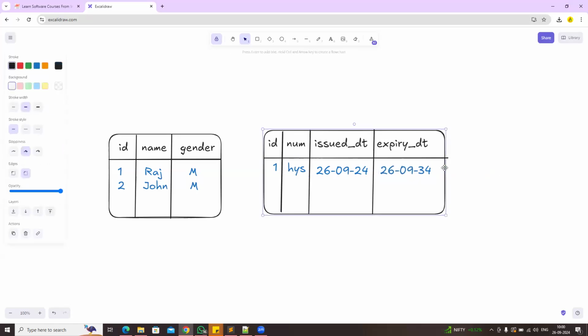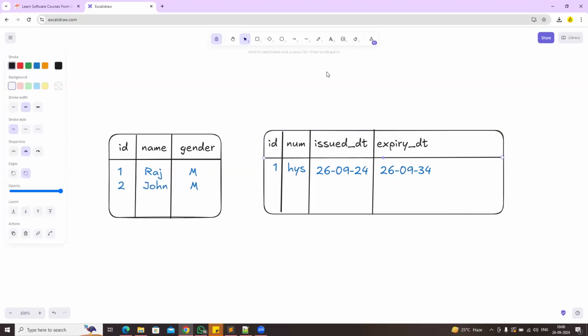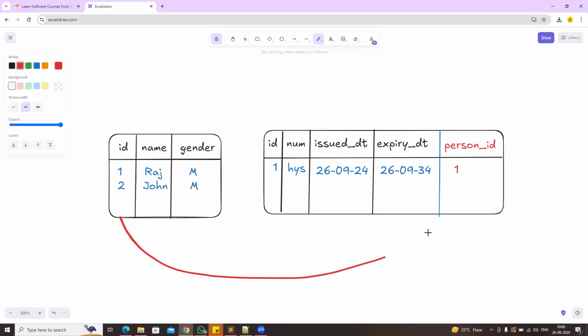But this passport belongs to which person, guys? There is no relationship between the person table and the passport table. So how many passports can one person have? One person can have only one passport. Then we are going to store the person ID in the passport table. ID 1 is available, so we'll specify person ID as 1. So one table's primary key we are storing in another table as a foreign key.